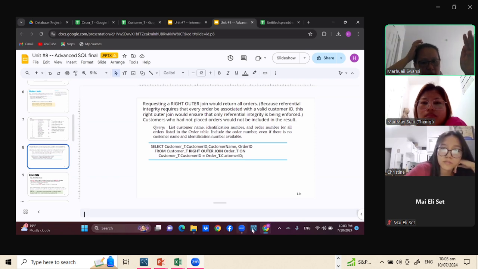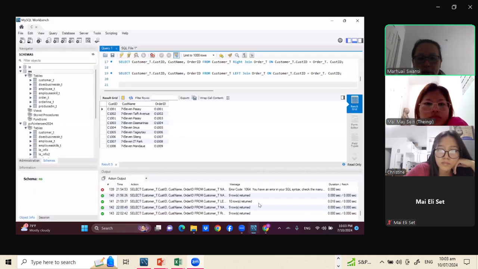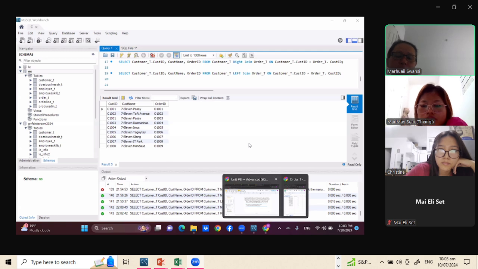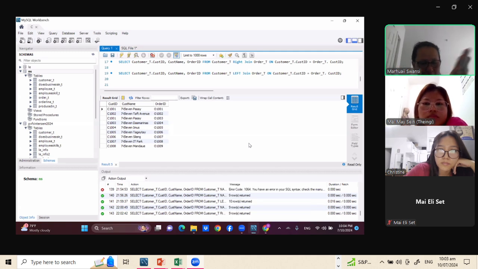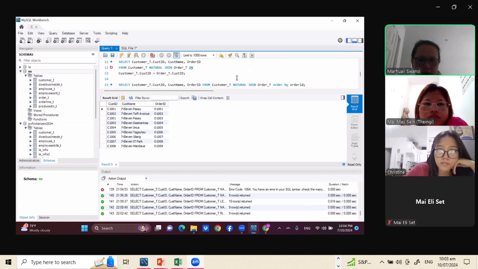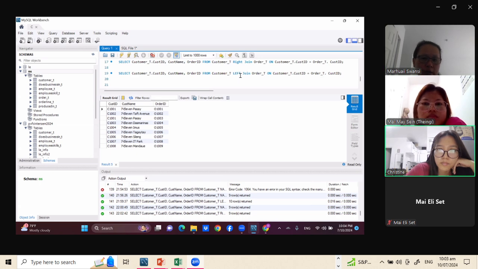You know why we say left and right? Go back to the slide. Go back to MySQL. Now I want you to put FROM on the next line. It's easier to read. Take it to the next line. FROM.